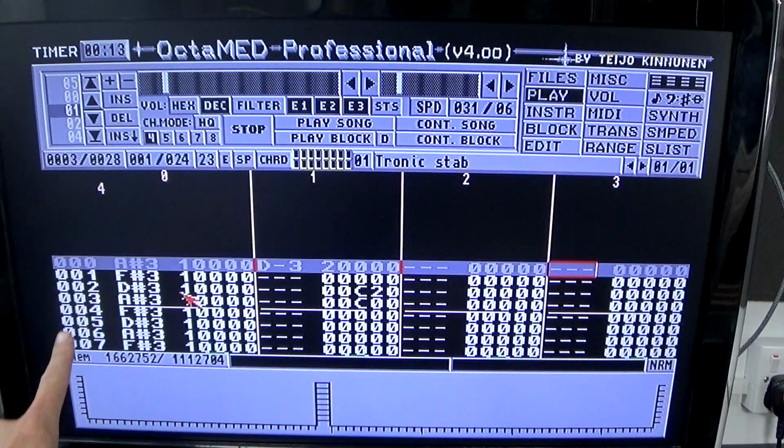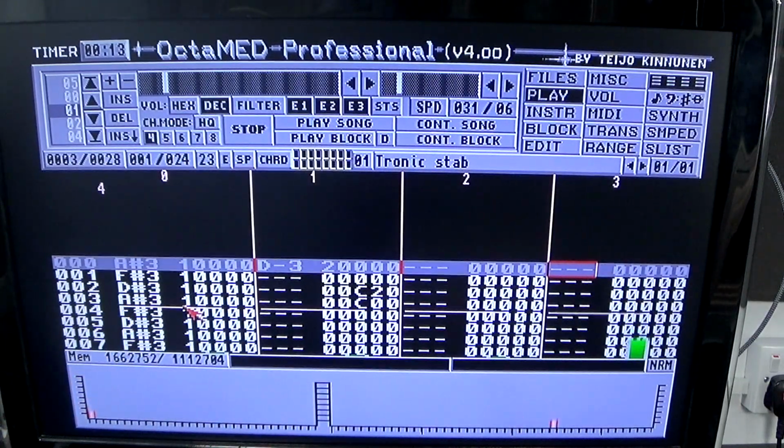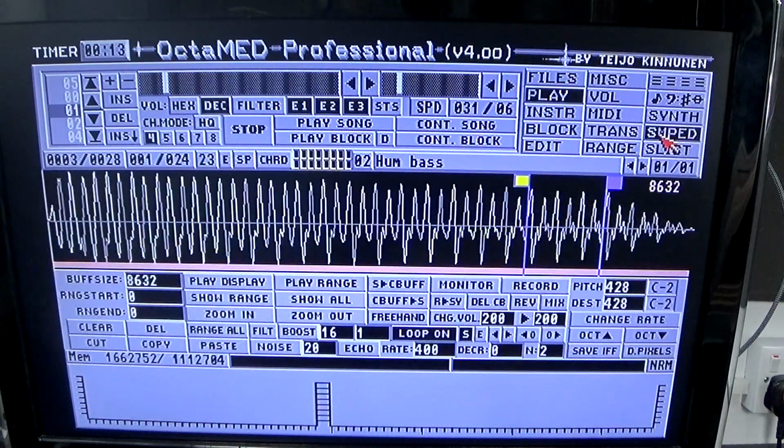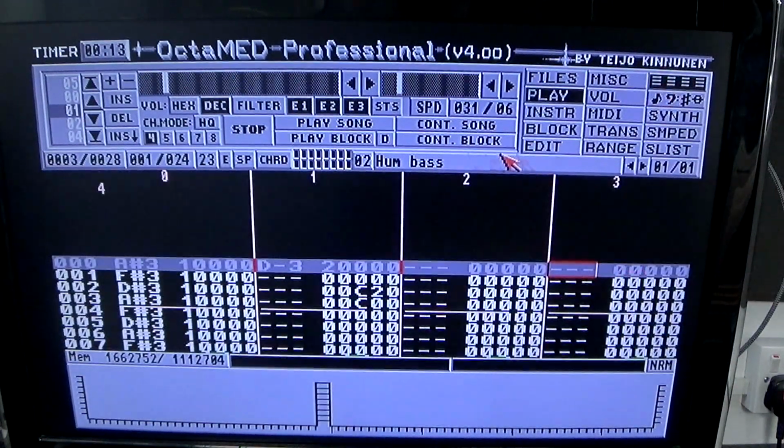This instrument that I'm using here to do the little arpeggio is called Tronic Stab, instrument 1. I'm guessing that was from a Technotronic record, but I've just used it to play that arpeggio, and then I've used something else, hum bass, to play the bass line as a bass, and then it loops there, so then I can fade it out with volume commands.